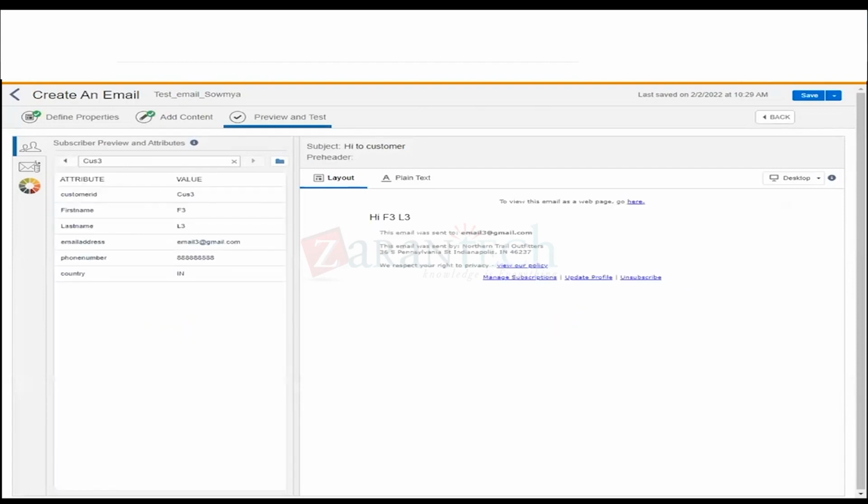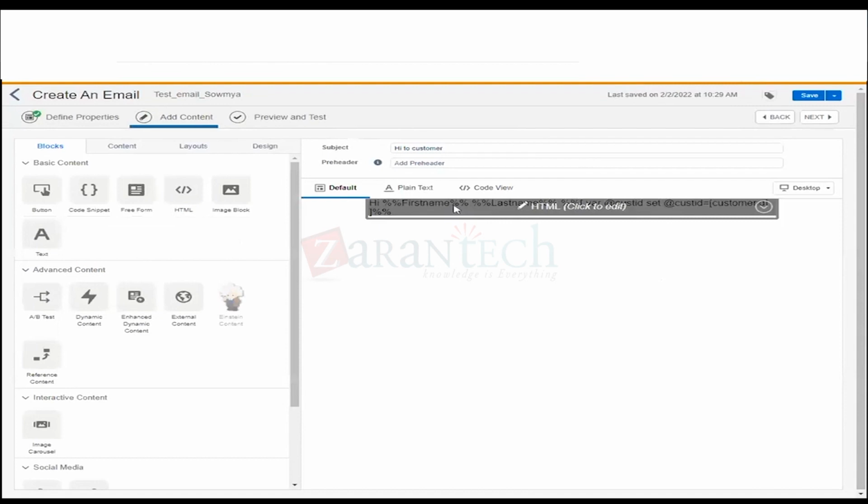You see here, we still see the same output, hi F3 L3. That custid is not displayed. Why is it not displayed? Because anything inside an Ampscript block will not be rendered in the email. As we have declared a variable and set that variable, now we have to call that variable in our code. Only when we call that variable will that value be printed. Now go back again.